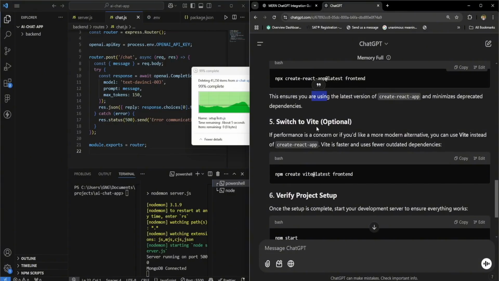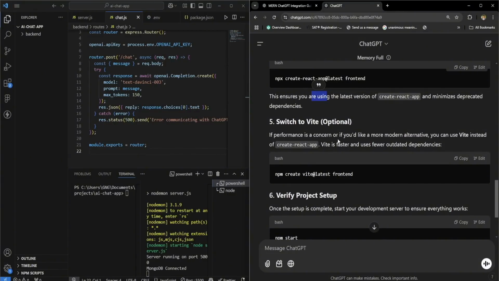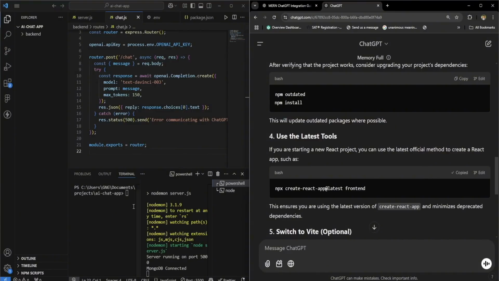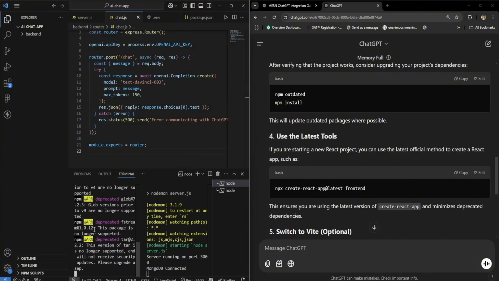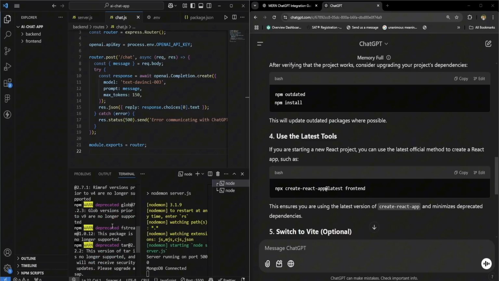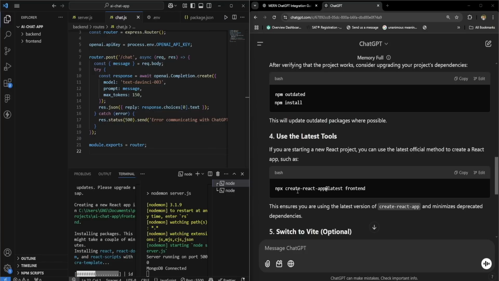Once you do that, you can actually switch to Vite if performance is a concern, or if you'd like a more modern alternative, you can use Vite instead of Create React App. Vite is faster and uses fewer outdated dependencies. And this is another really great approach: npm create vite@latest frontend. So that's also very good, but let's just keep it with this one. This is going to install this package. We're just going to keep it for now, and this is what we're going to be doing for this video. So make sure you type this one in: npx create-react-app@latest frontend. All right. Once we have this completed, we'll move on to the next part.